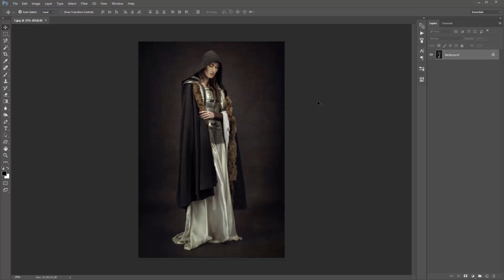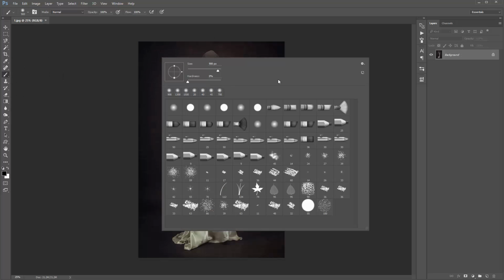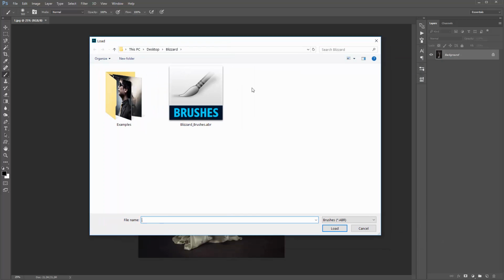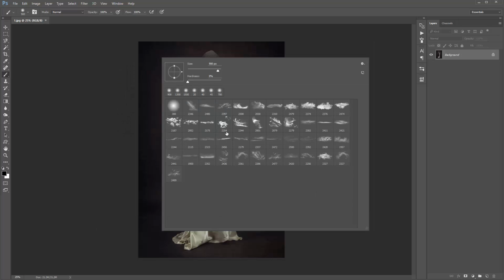So next, what you need to do is load up the brushes that were included in the download. So to do that, you just hit B on the keyboard or click over here, grab the brush tool, right click anywhere over your photo and that will bring up the brushes panel. So what you want to do here is either load the brushes into your existing stack of brushes or replace them all. I'm just going to replace these because I don't need them, so just click on this icon here, go to replace brushes and select the blizzard brushes.abr file that was included in the download. Click on that, and they are the brushes that the action needs.